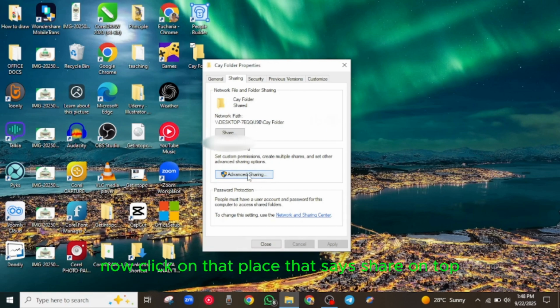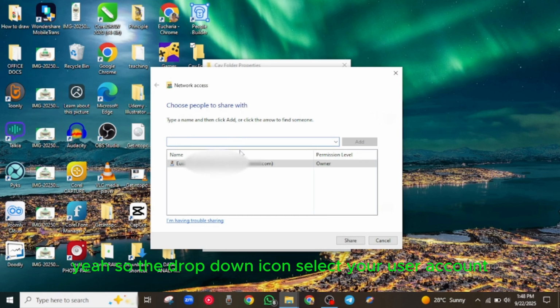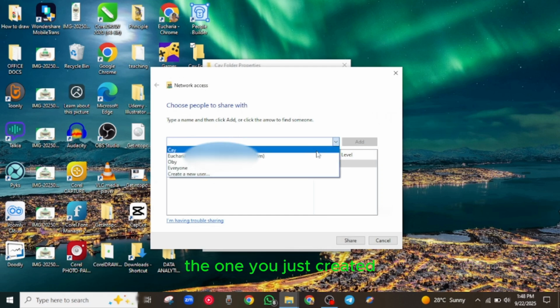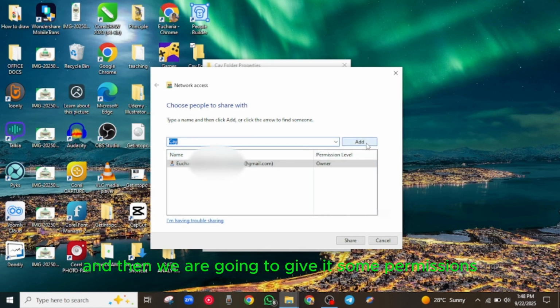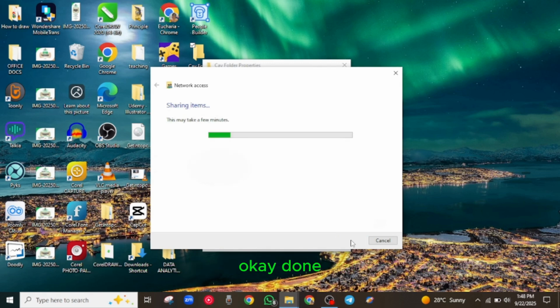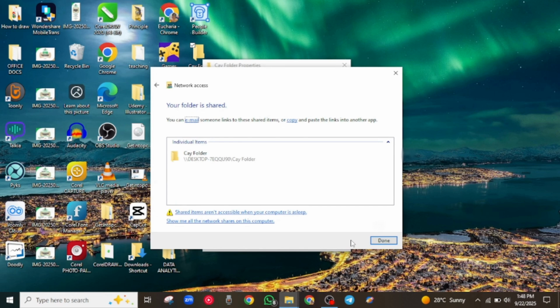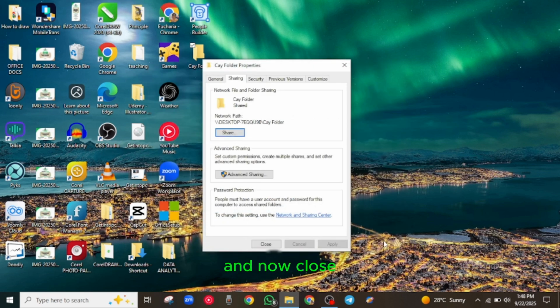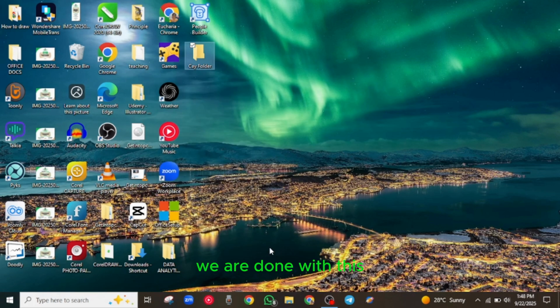Now click on that place that says share on top. So the drop down icon, select your user account, the one you just created, and then we are going to give it some permissions. So select that drop down and give it read and write. Okay, done. And now close. We are done with this.